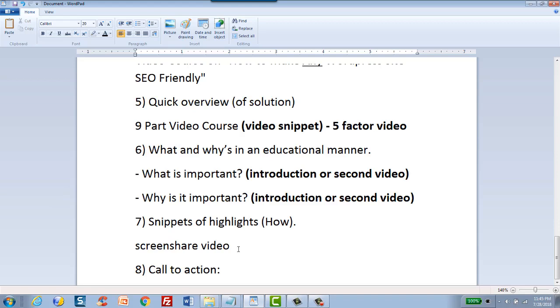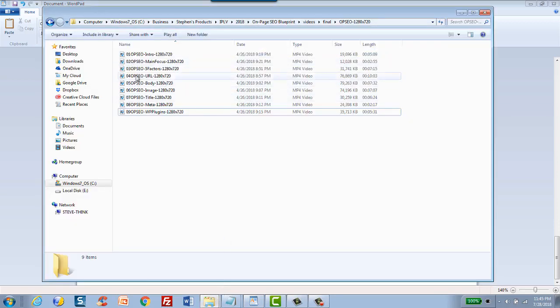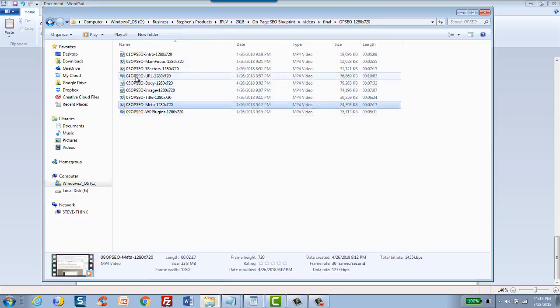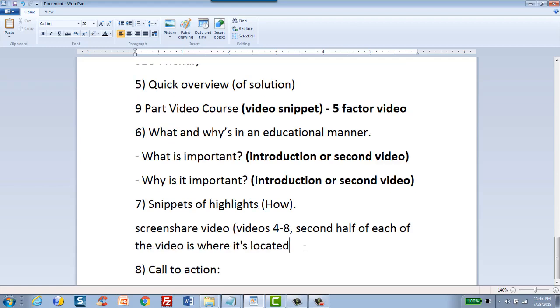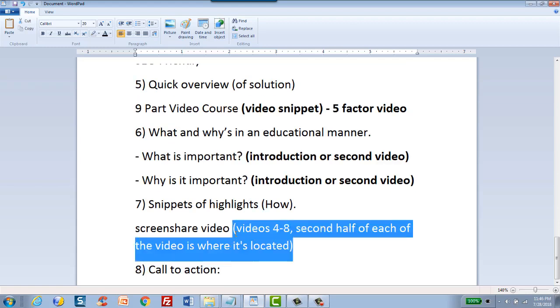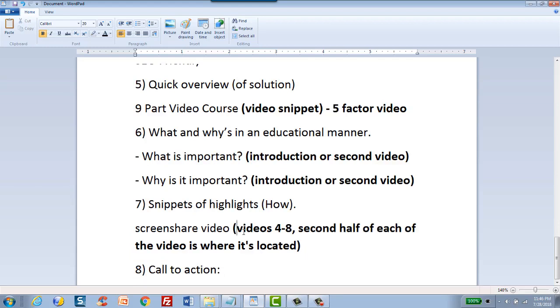So in this case, to show the snippets of the highlights of the how, remember we have the 5-factor video that talks about the 5 different SEO factors. And then of course, following that video, I believe, can't remember, let's see here, videos 4, 5, 6, 7, and 8. So 4 through 8, videos 4 through 8. And then I believe it's the part 2 or the second half of each of the videos where it's located. So as we're writing down the outline, we're also brainstorming and getting an idea of the location of the snippets.